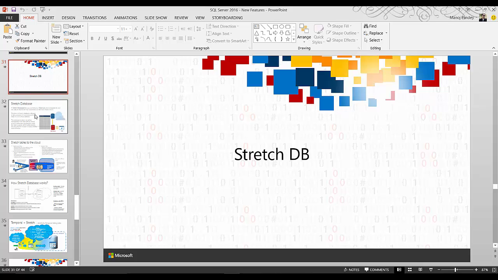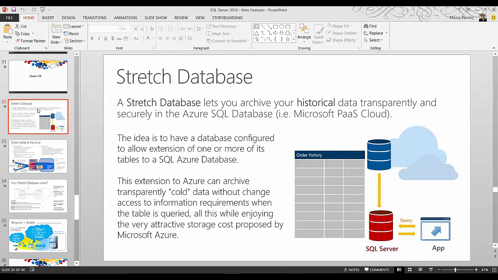StretchDB is nothing but a stretch database that lets you archive your historical data transparently and securely in Azure SQL Database. So here we are talking about two types of databases. One is the on-premise database that you use daily, like the one installed on your laptop, on your office machine, or your office or production server. The other type of database is Microsoft SQL Azure Database. That is the Microsoft PaaS offering. PaaS means platform as a service offering for its own cloud, and that is SQL Azure Database.